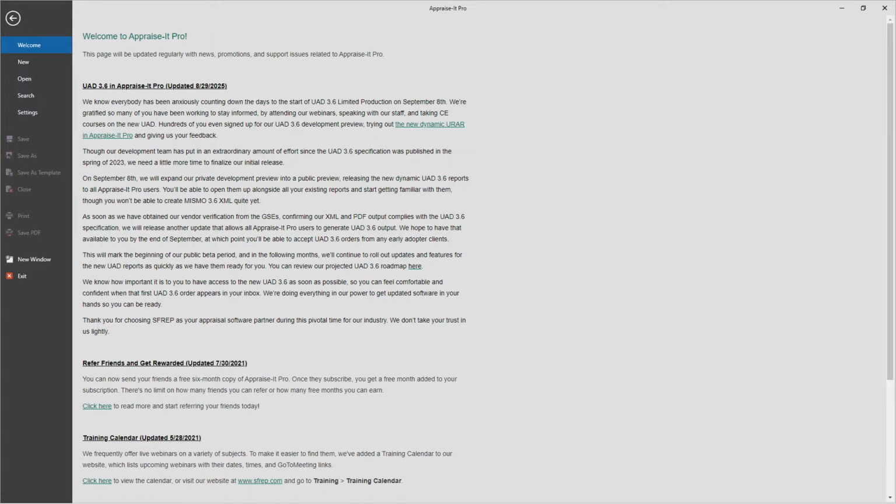When you first start Appraise-It Pro, you're in this area called the Backstage. If you have used Microsoft Office, this will look very familiar to you. And there's a reason for that. We program Appraise-It Pro in the same development environment that Microsoft uses for Microsoft Office. So this is their design philosophy. They're probably a bunch of theater geeks, so they call it the Backstage.